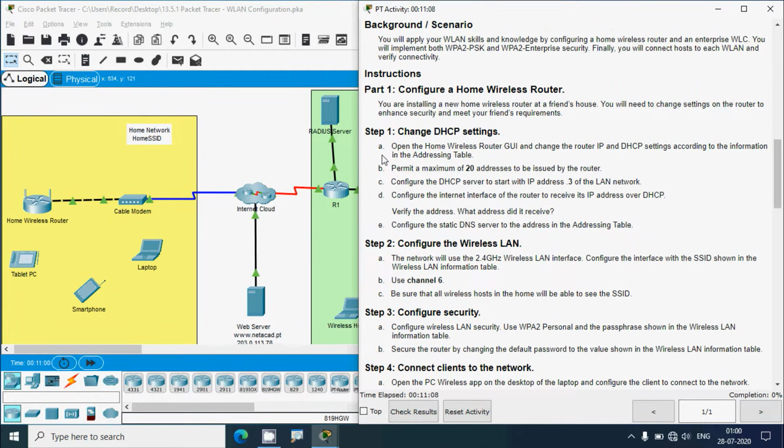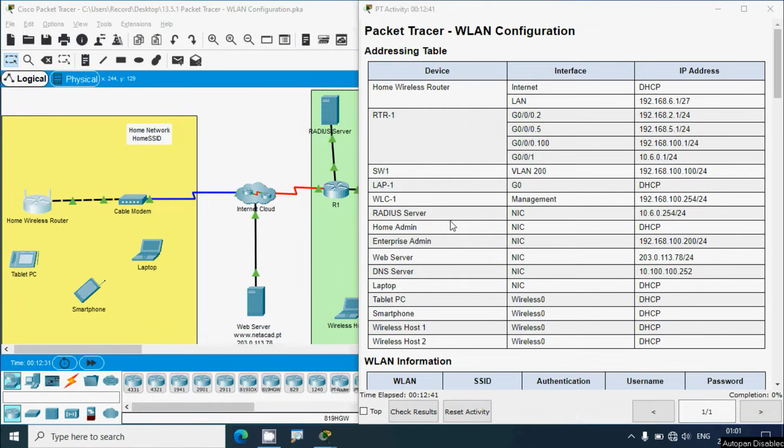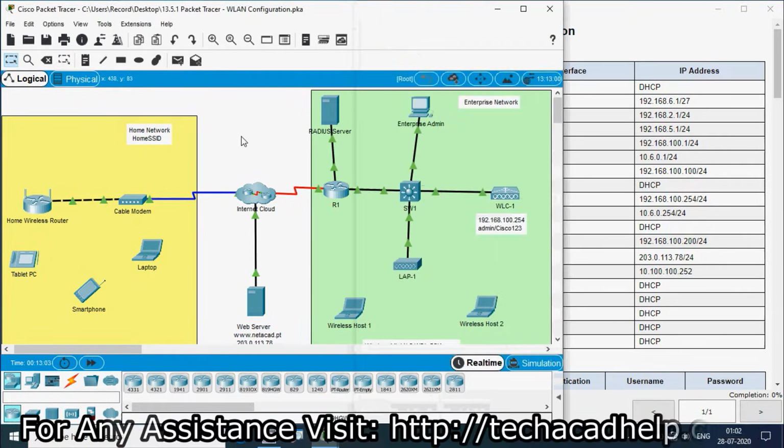That's fine. In step 1, change DHCP settings. Open the home wireless router GUI and change the router IP and DHCP settings according to the information in the addressing table. Coming to our addressing table, here we can see the home wireless router, and for the internet interface we have to give DHCP, and for this LAN interface we have to set this IP address 192.168.6.1/27.